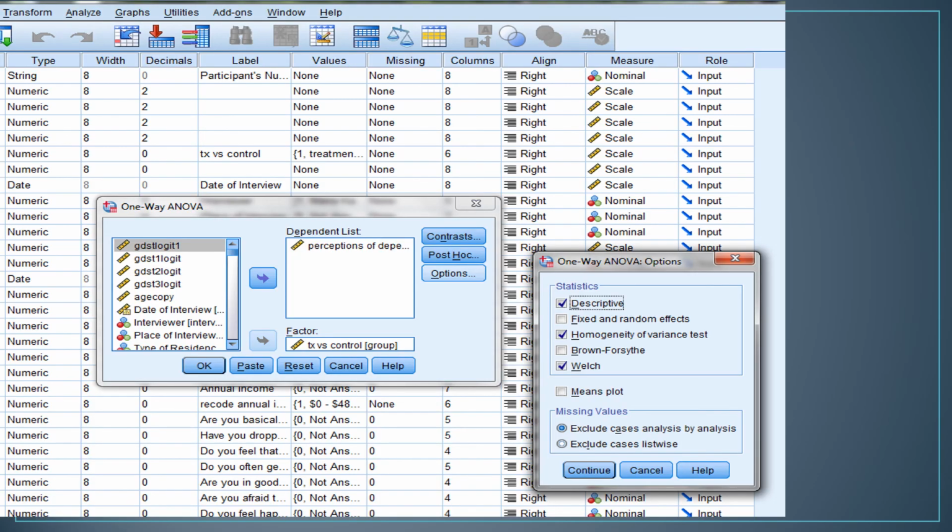When you're running a one-way ANOVA in SPSS, or really any ANOVA in SPSS, you are able to select a number of these different options for testing the homogeneity of variance.